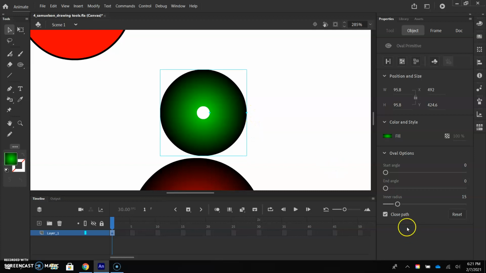And you can see that over here in your properties. That's this inner radius. So you can do it either by dragging the dot or in your properties. If you don't like what you're doing, you can always reset it and try again. Okay, let me zoom back out again.